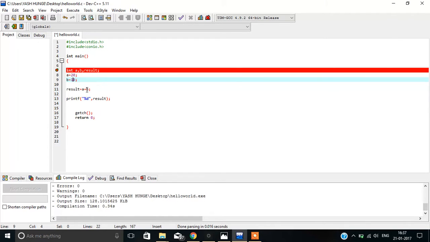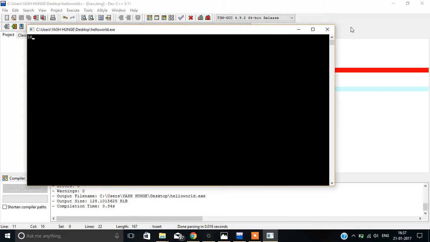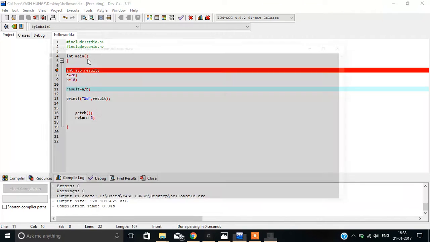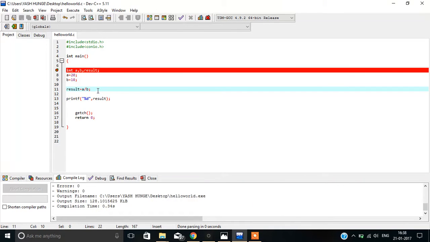Right. So now let's try for subtraction. Putting the minus sign in between the both of them and now compiling it, then executing it. We are getting again a right answer. Now we will be putting slash for division. Again we are getting a right answer, performing a division.